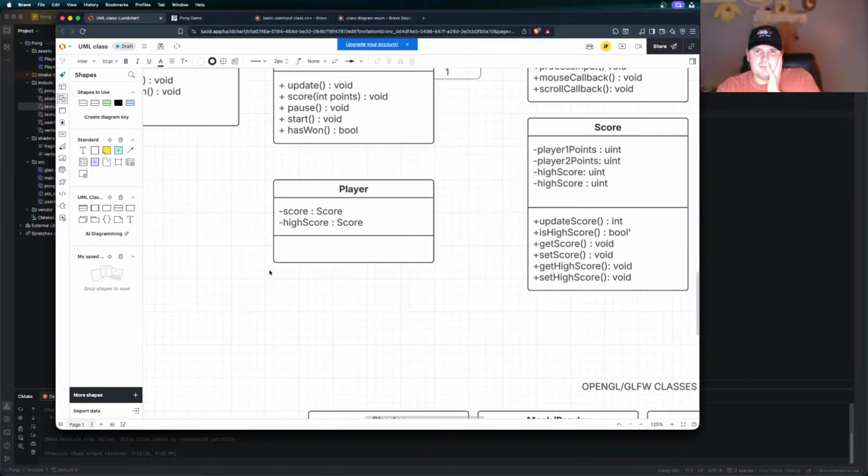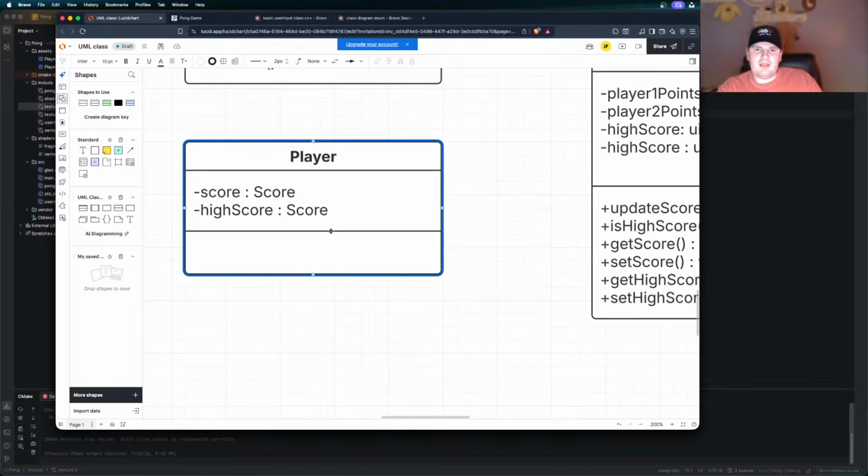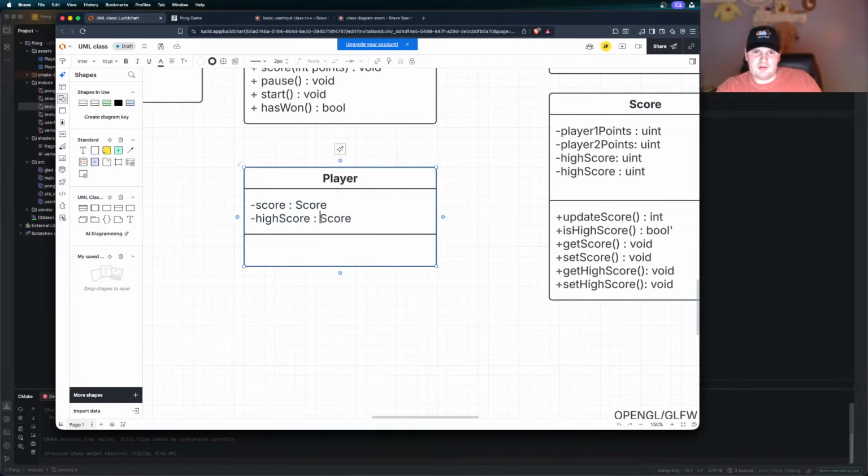Okay. So the player is gonna have a score and a high score. Well, I guess the game will have a high score, not the player. But we could associate the high score to a player.